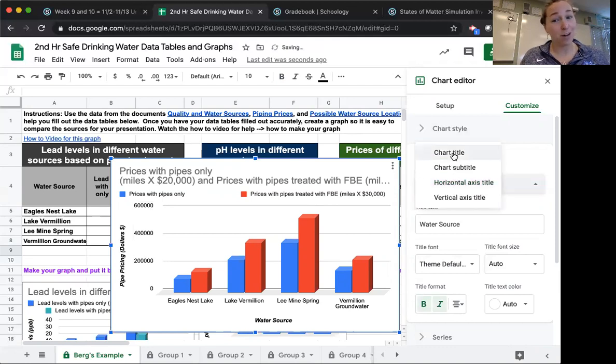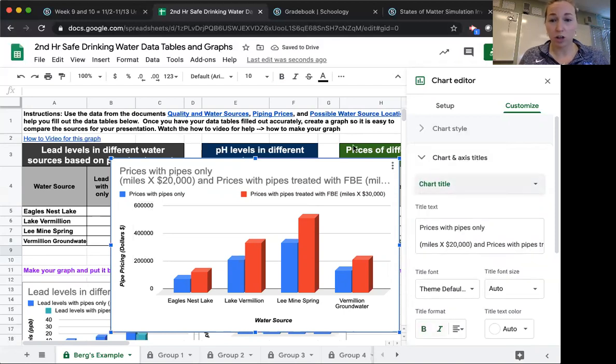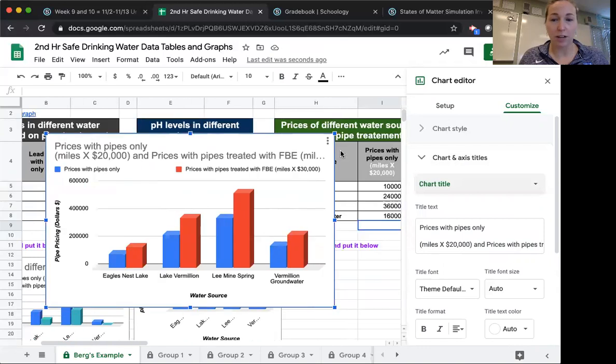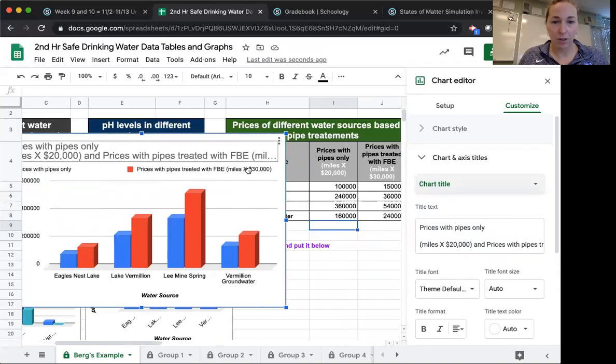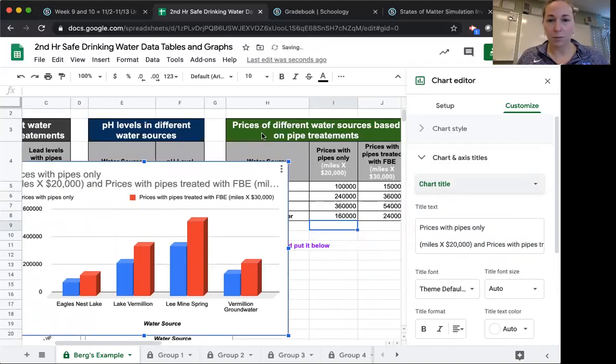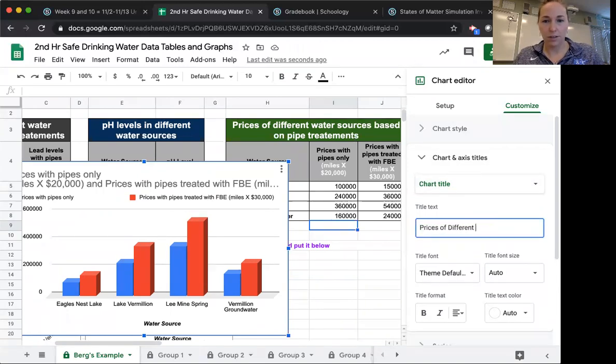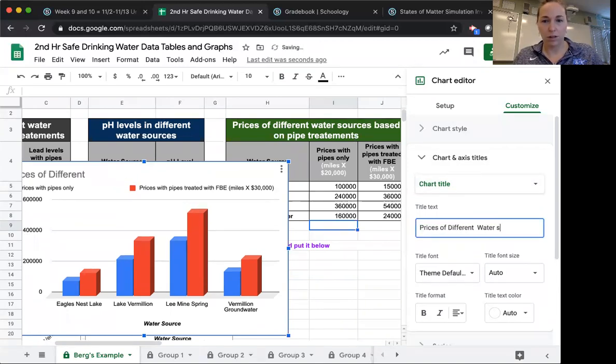I'm going to go to my chart title. And I'm going to change this chart title so that it matches the actual title of my data table. So I'm going to bring this down, and it says prices of different water sources based on pipe treatments. So that's what I want for this title. Prices of different water sources based on pipe treatments. Boom.